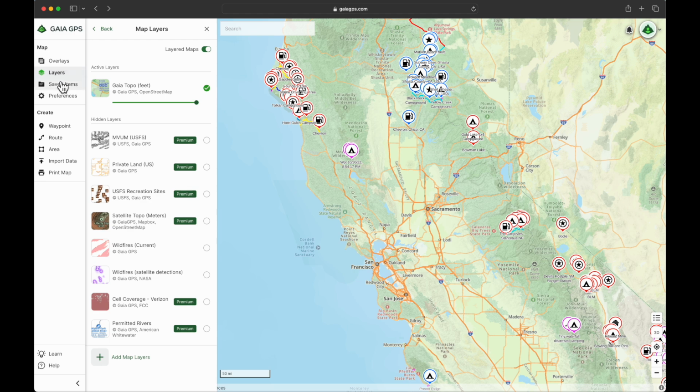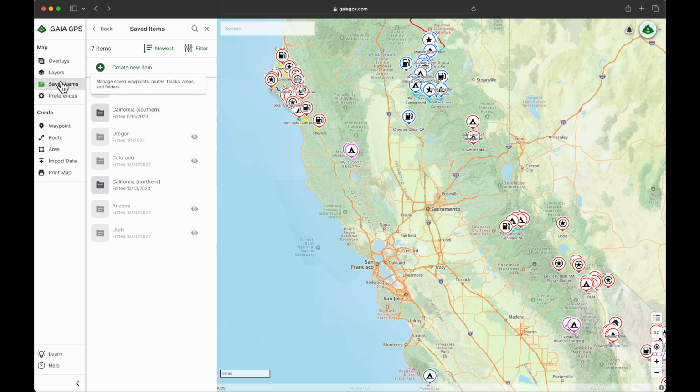Below layers is saved items, so that's all the data that you have saved, like waypoints, tracks, routes, all that good stuff, however you want to organize it. Right here you can see I kind of have things divided into states, and the only ones I have visible right now that aren't grayed out are California Southern and California Northern.